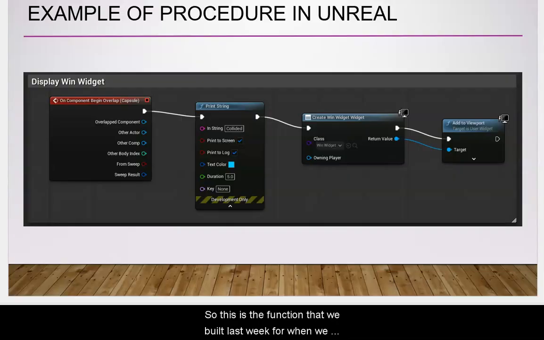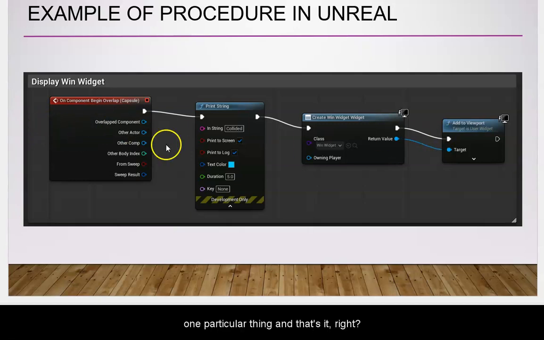So this is the function that we built last week for when we ran into the flag and we did the collision on the flag, and we checked to see when it overlapped, and it did stuff to display the widget that we wanted to show that you win, right? So it's a procedure, function, or module because when it activates, it goes in a line and does this one particular thing, and that's it, right?